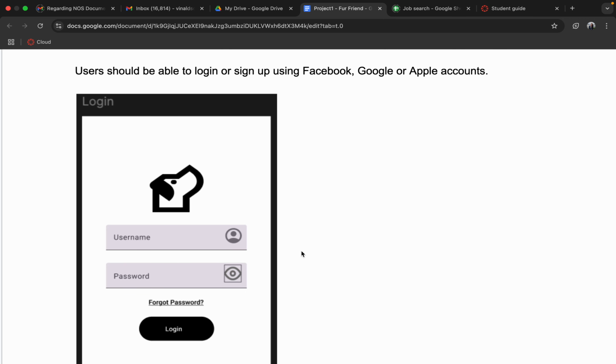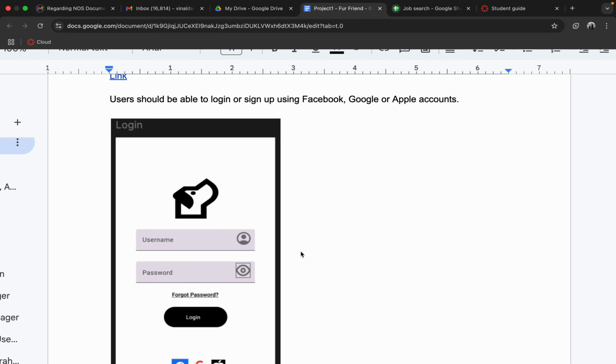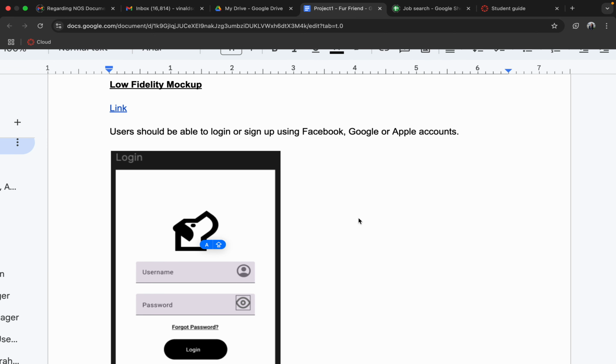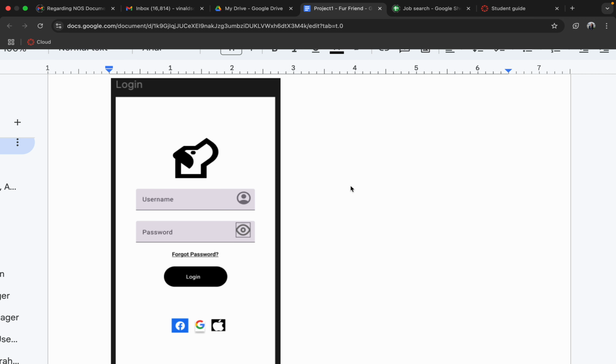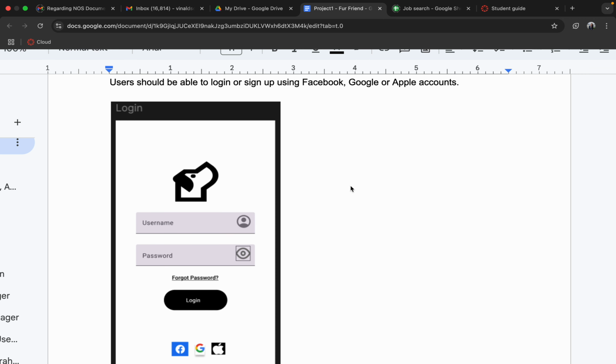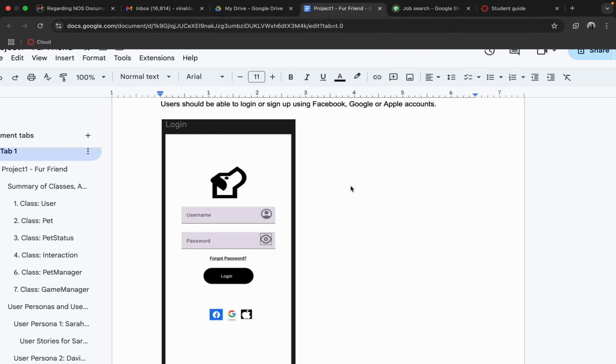We've also created low fidelity mockups of how the application would look. This is a very good way for you to show your clients or users your thought process, and whether everything that you're thinking is right.